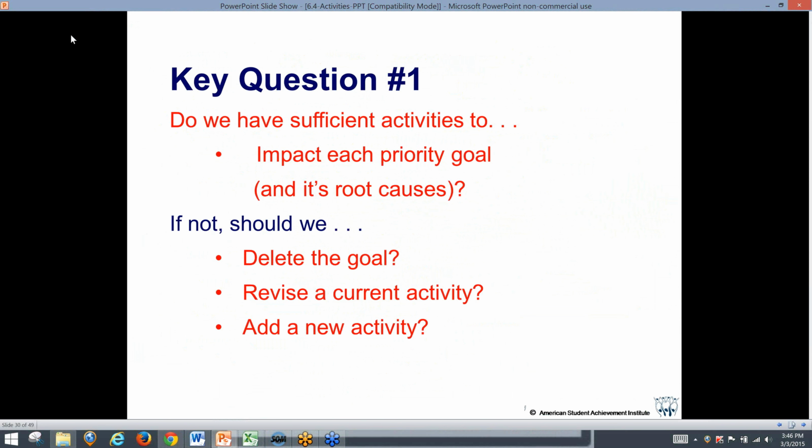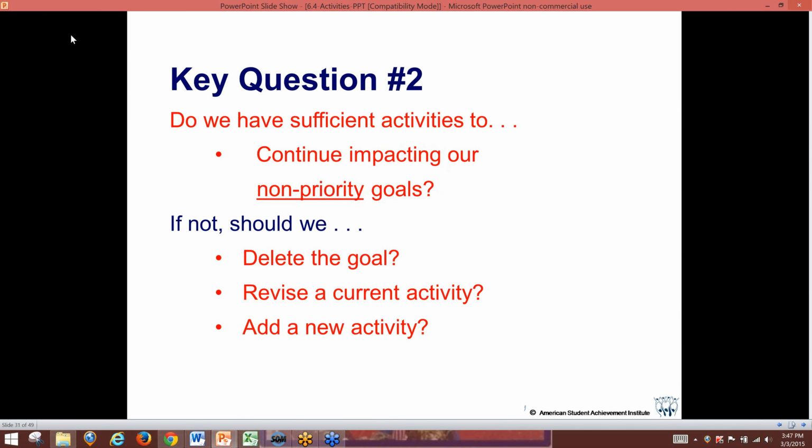So the key questions as we look at things are, do we have sufficient activity to impact each priority goal? And if not, should we delete the goal, revise a current activity, or add a new activity? So that's key question 1. Key question 2 is, do we have, let me back up. So this is for the priority goals.